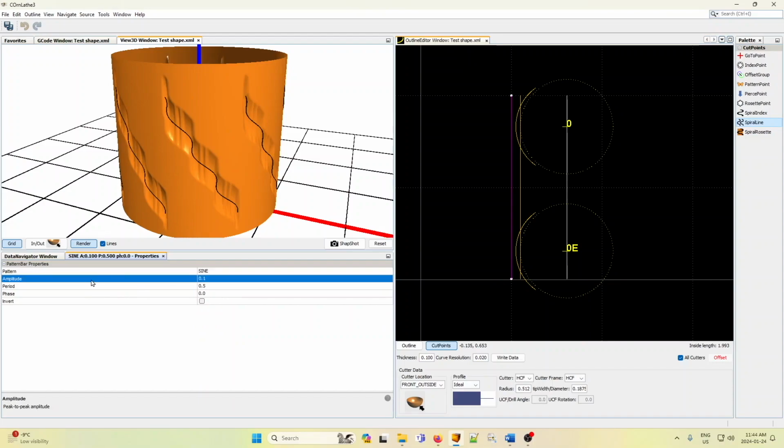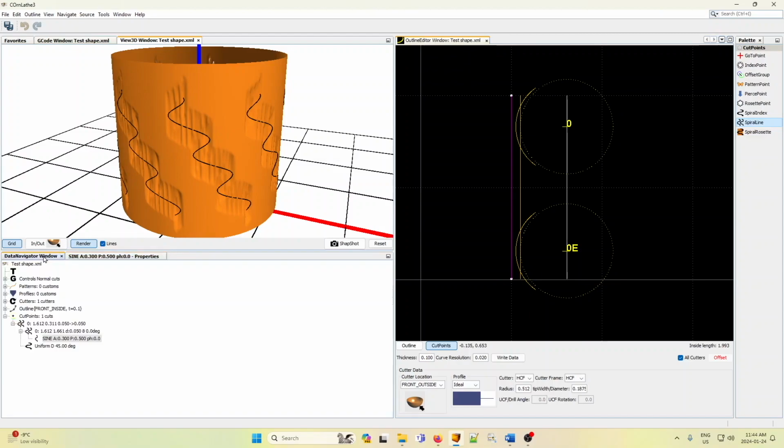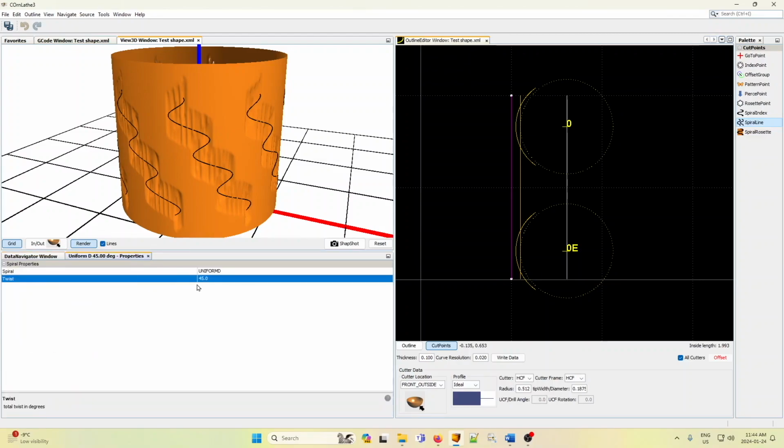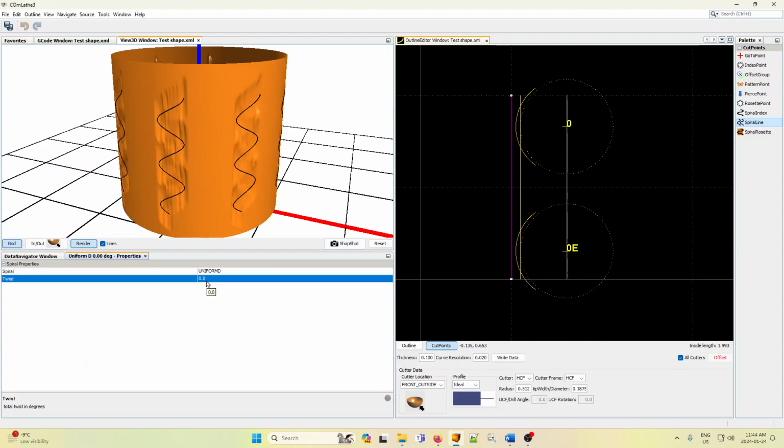Now this is where you can change amplitude as well. Right now the amplitude of the cut is 0.1. Let's make it 0.3. You can see the lines got wider. This isn't much of a pattern, but that's fine, it shows. If you want this vertical, put that to 0 and it goes straight up, and the pattern becomes even worse.